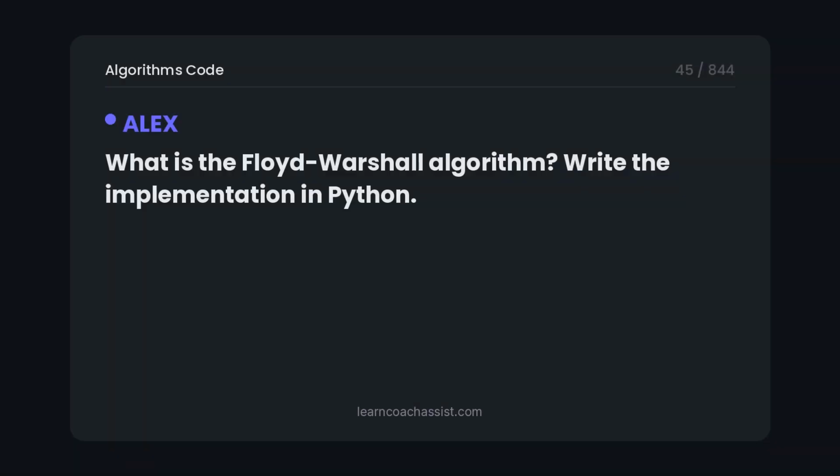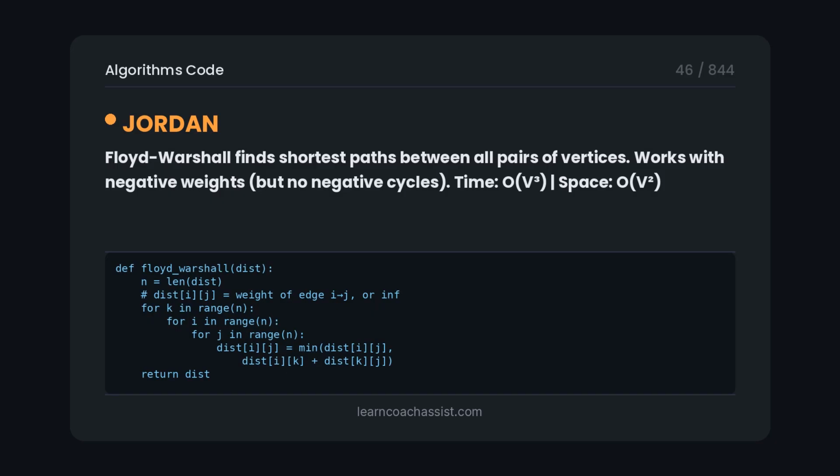What is the Floyd-Warshall algorithm? Write the implementation in Python. Floyd-Warshall finds shortest paths between all pairs of vertices. Works with negative weights, but no negative cycles. Time O(V^3), space O(V^2).